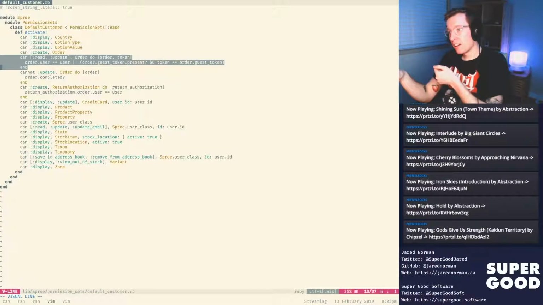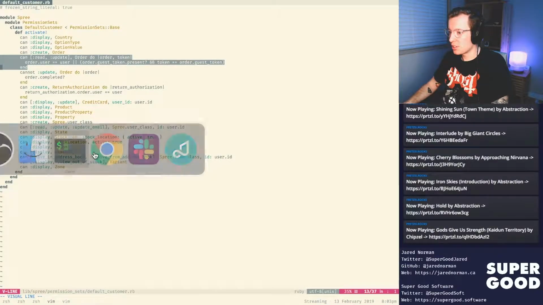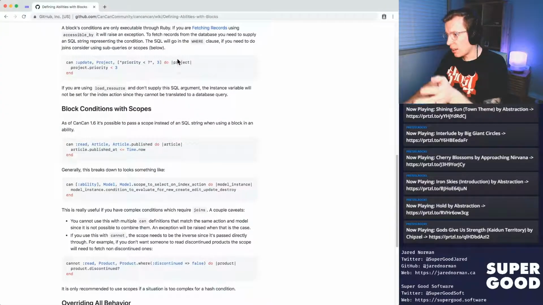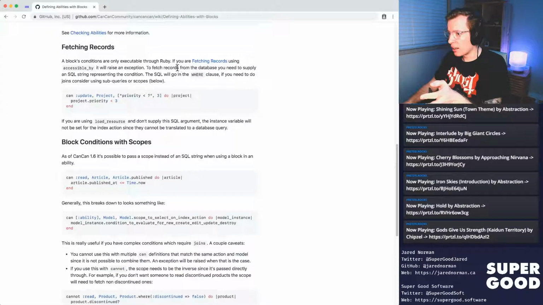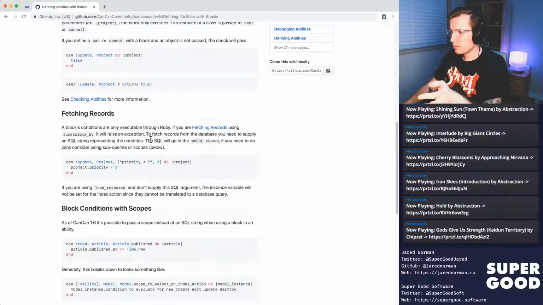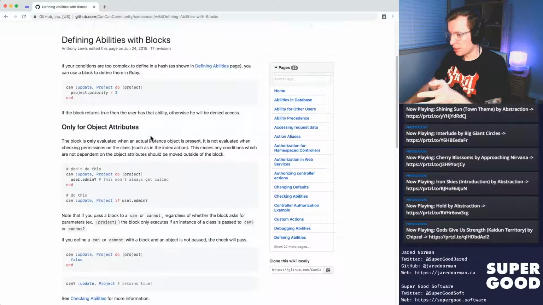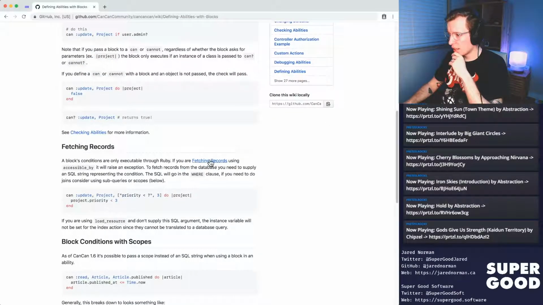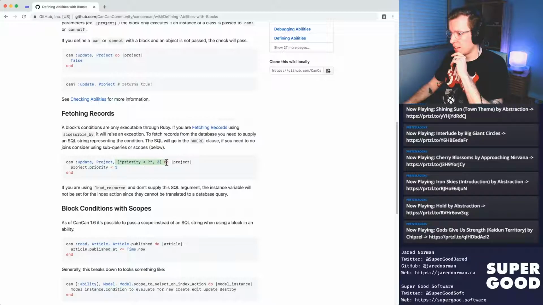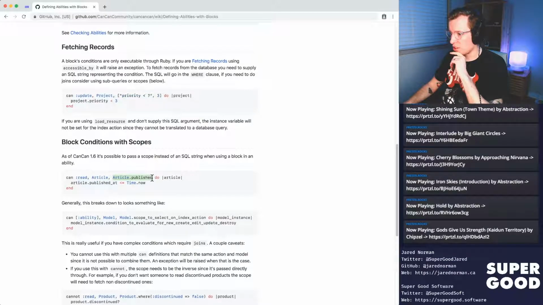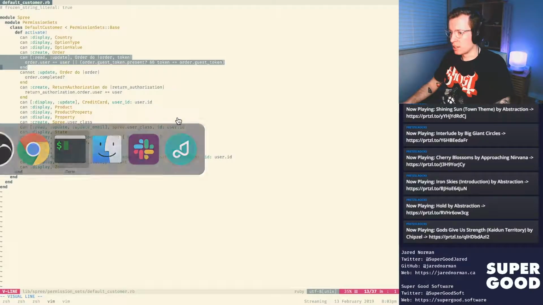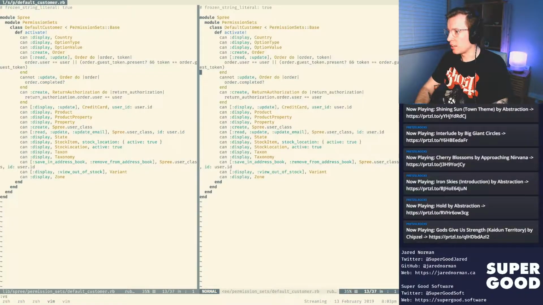That said, with this, you can pass in a query. So we've got, here we go. Defining abilities with blocks, here we go. You can pass in stuff that it will turn into a query for you, or you can actually just pass in a scope and it will use that scope, which I think is what we're going to do. First, we have to track down the specs for this because I don't really know what they look like.